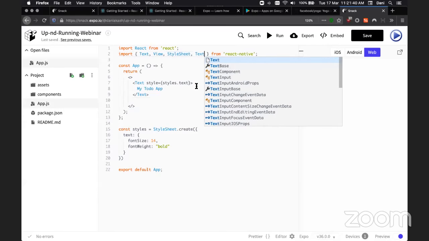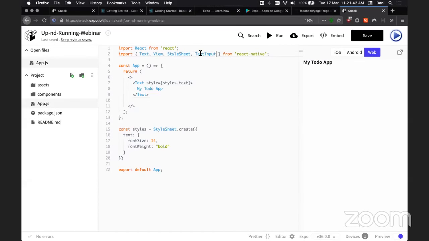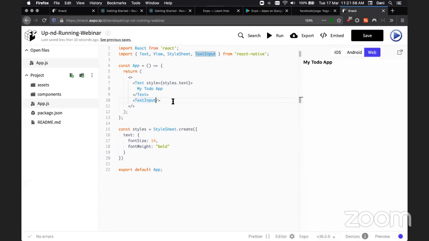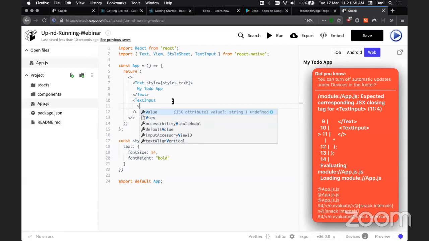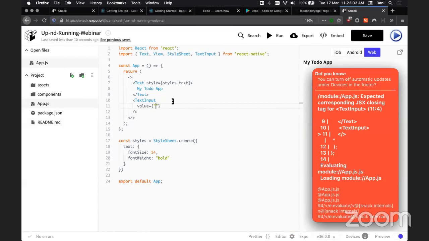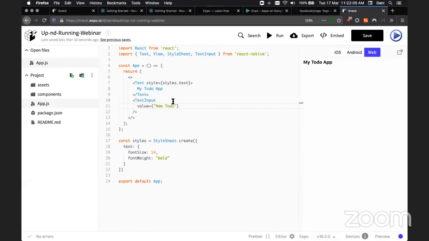So next thing I need is a text input. So text input is also another primitive which lets you create some text input, just like input type text, similar to input field on the web. So let me create a text input here. And I'll give it a value saying new to do. So now I have a text input.